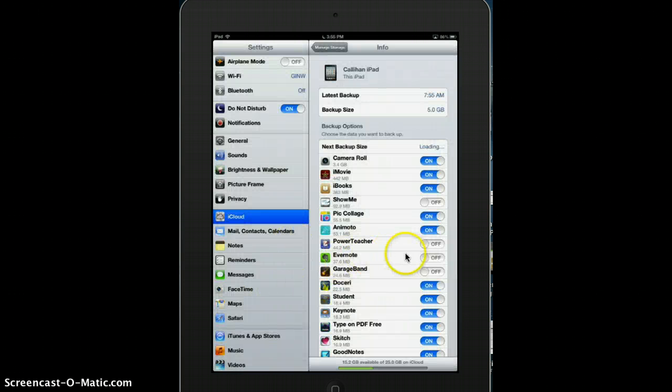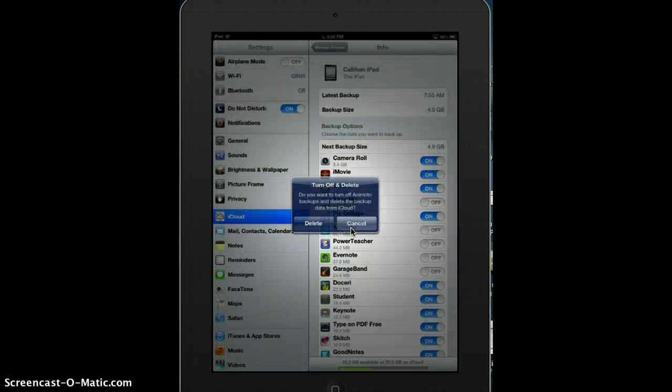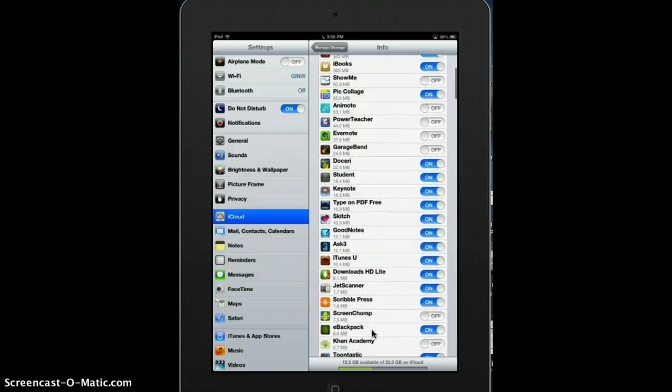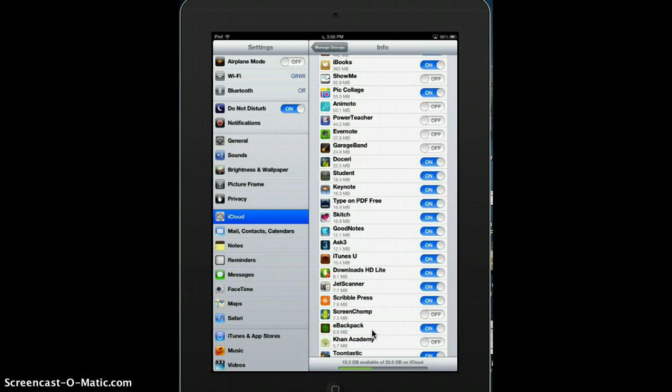Evernote is another one that is stored in the cloud itself. Evernote is its own web-based, so you can turn that off. Animoto is web-based, so you can turn that one off as well. Any keynotes that you have saved on your iPad, you'd want to back those up to the cloud. Sketch is connected to Evernote, so that would be web-based. That'd be another one you would not need to back up.